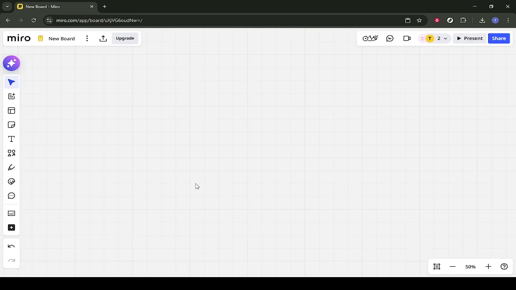First, open Miro and go to a new board, or open an existing one where you want to manage your tasks. Starting with a clean board can make it easier to see what's going on, but you can use these same steps on any board you already have.